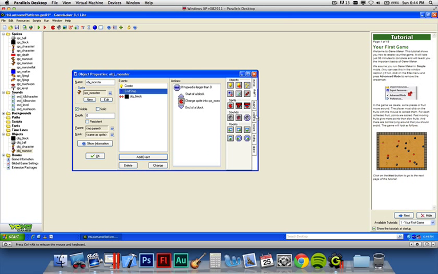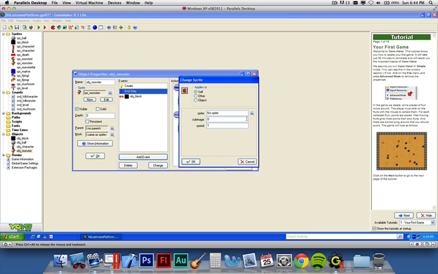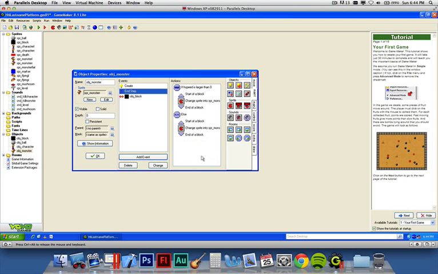Okay, and then we'll put an else in here, back under control, grab else, a couple more blocks. And if this isn't the case, we want to set the sprite to monster left. Okay, so that'll take care of that. Let's click OK for now.